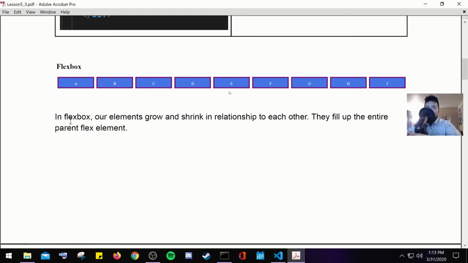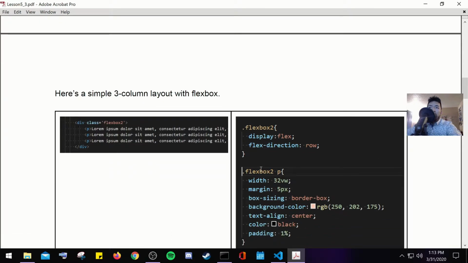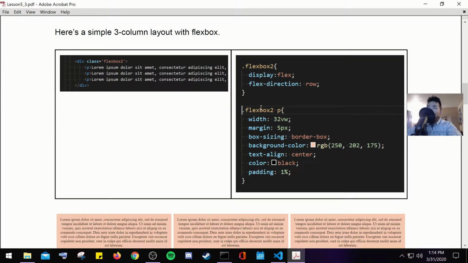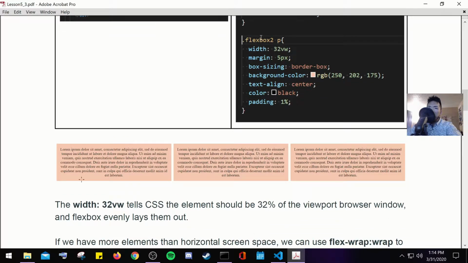So in a flexbox, our elements grow and shrink in relationship to each other. They'll fill up the entire parent flex element. So here's a simple 3-column layout with Flexbox. So here you have a little bit of text inside your div. You have your first Flexbox, your second Flexbox of your class. Then you're going to have your display flex, and then you're going to have your box sizing. So after you have about 3 of your classes, this is what comes out.